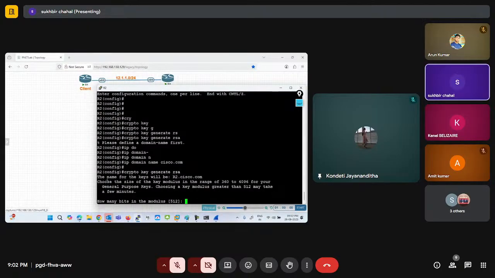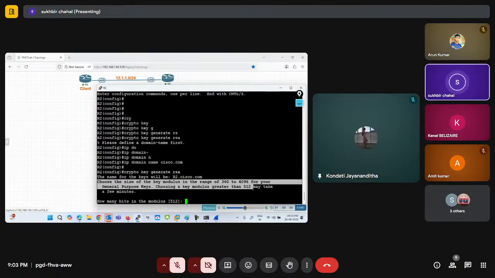Now you can see the name of the keys will be the host name and the domain name. So the key name is here host name and domain name. That's why we define domain name here. Okay, but you can configure manually. If you don't want to give domain name, I will also tell you the same command. The command is the same, we have to just add a few more words with it, right? Okay, and after that choose the size of the key modulus in the range of from this to this for your general purpose keys. Choosing a key modulus greater than this, like we can define the key modulus, and accordingly device will give the version.